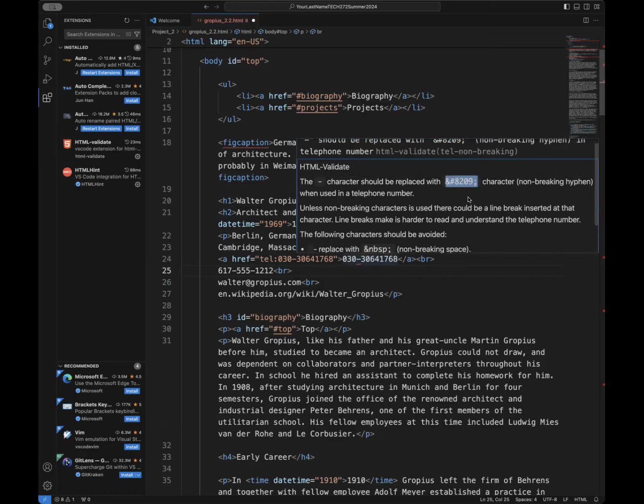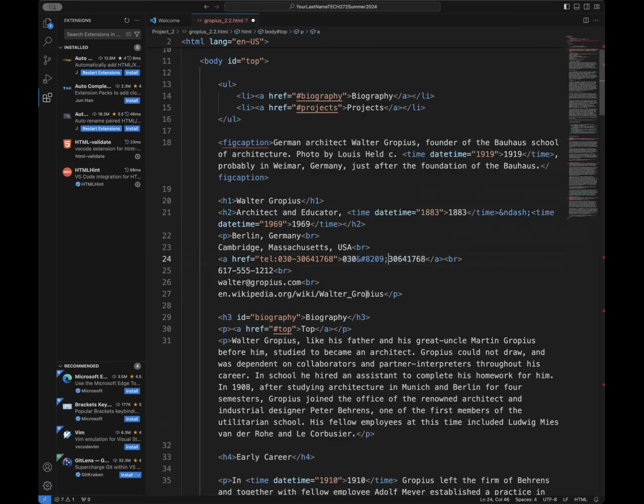So I'm going to copy that, and I'm going to go like that. And so now we have a non-breaking hyphen in the phone number. Okay. And it's handy that it's part of this program because I don't yet have the non-breaking hyphen code memorized, and I may never memorize it.